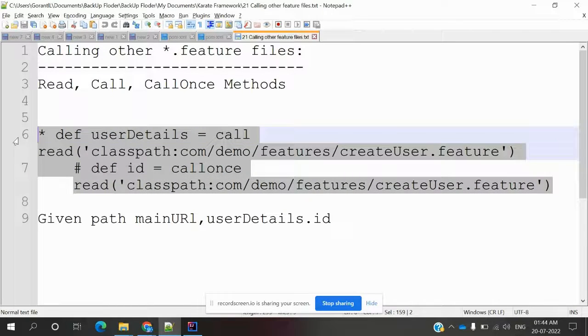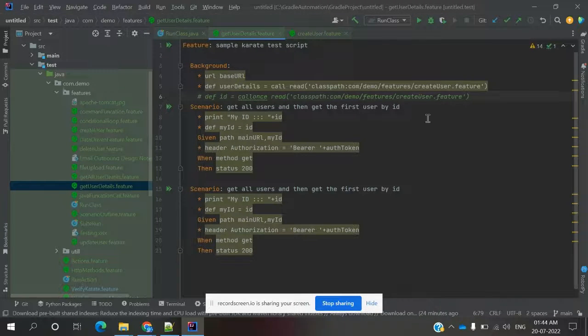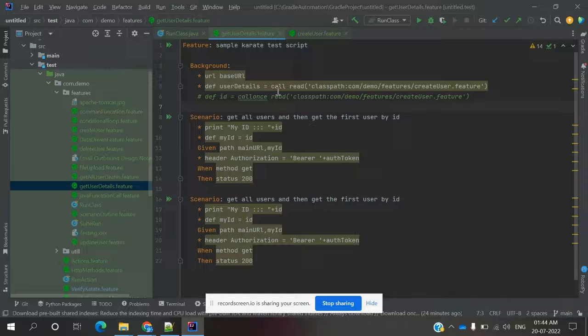We'll call it once. Now I'll go here. Now see, if I use call, what will happen? It will call for each scenario. Callonce will call only one time and it will be read for all the scenarios.